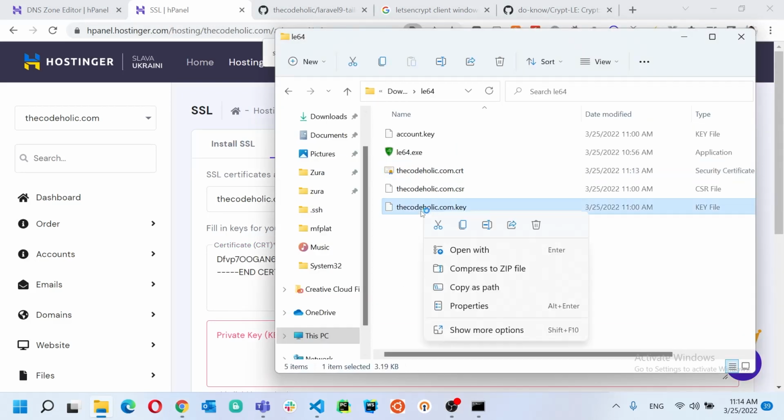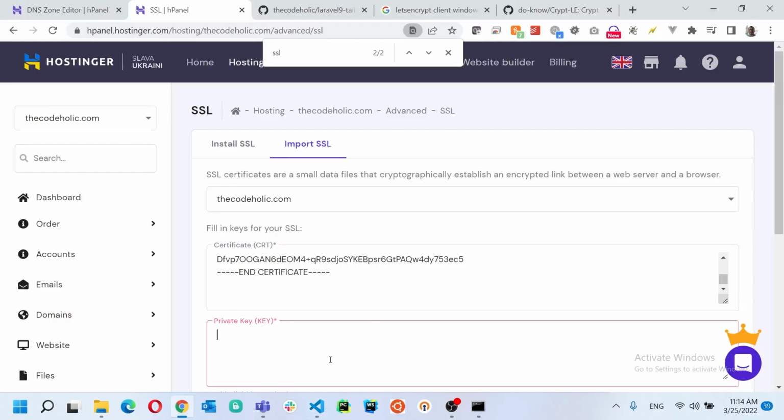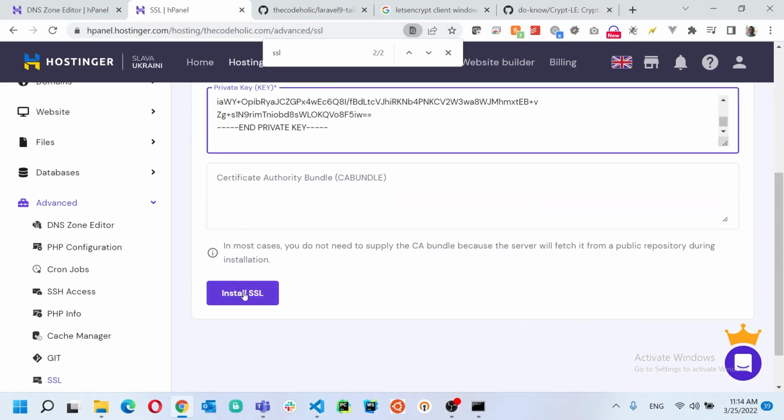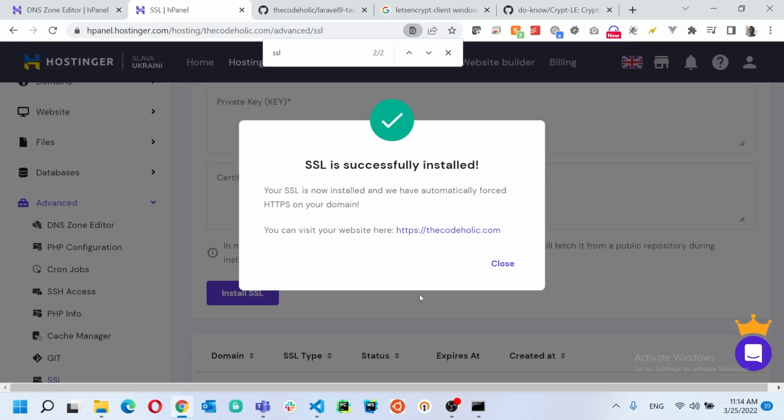Next, I'm going to open the key file. I'm going to copy everything again and put it in the key text area. And down below, I'm going to click the Install SSL button. SSL is successfully installed, and we can already check that on the website.